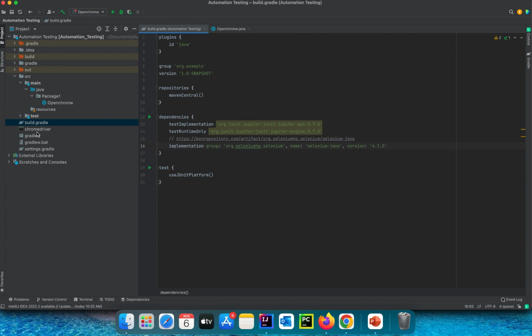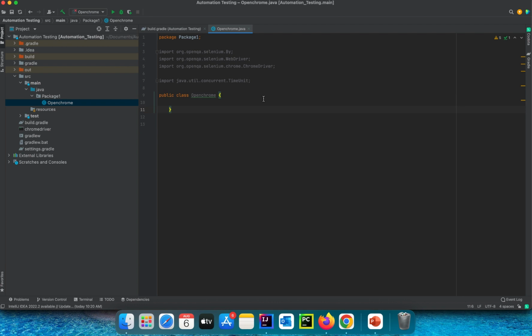So the first action was to download the ChromeDriver. The second action was to add the dependency over here, and the third action is to go in the main section, Java, and create a package over here, as I have created package 1, and a class OpenChrome. So this is my class. First, the thing that I wanted to show is how with automation we can open the Chrome browser and do all the stuff on any particular website using our code.